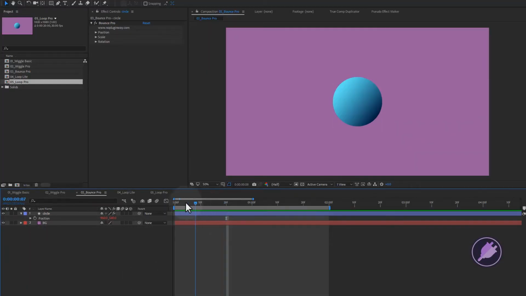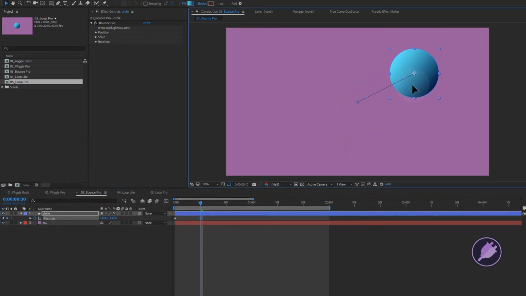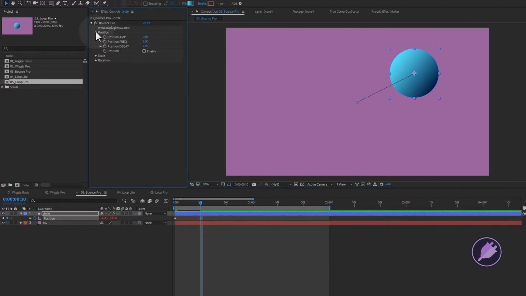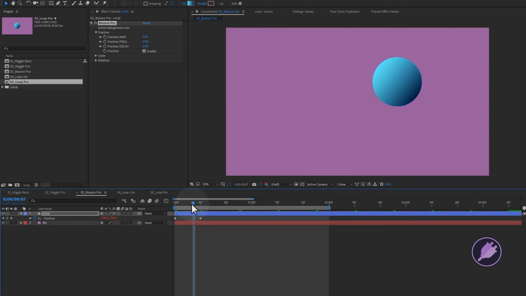So for this preset to work, we have to set a couple keyframes. So I'm going to set one for position. We'll come out here to 10 frames, and we'll just move our circle over. We'll go up here to position. We have to enable it, and let's go ahead and do a RAM preview just to see what happens. So we can see that it comes in to our final position and then bounces.